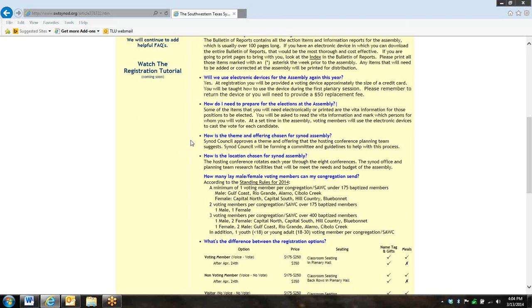How is the theme and offering chosen for an Assembly? And how is the location chosen? Well, the Synod Council approves the theme and the offering, but suggestions for that come from the Planning Committee of the Conference. They are the ones who also choose the location of the Assembly, and we like to try and move the Assembly around the Synod to the various conference locations.